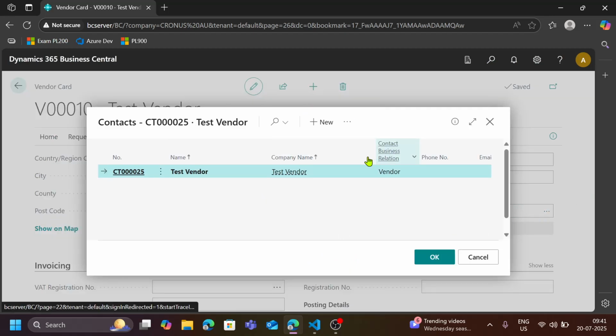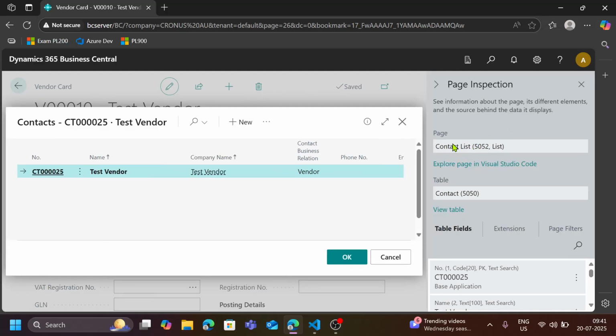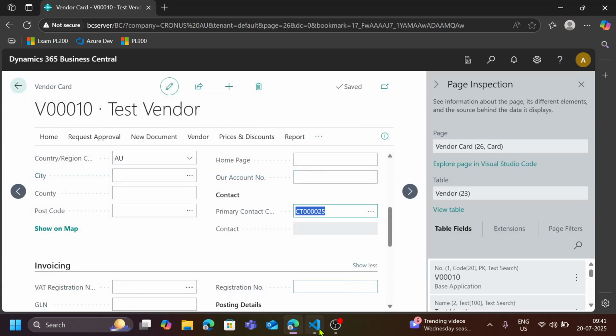When I click on this, this page is opening up, and the page name is Contact List 5052. So that's what my error is also saying, that one modal page is opening up which you have not handled. So an unhandled UI exception occurs. So how to handle this?